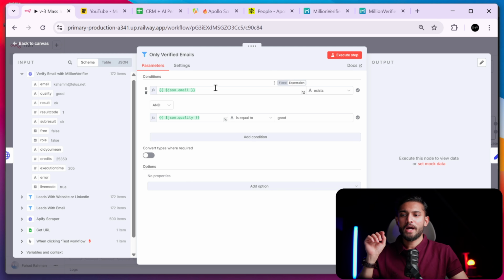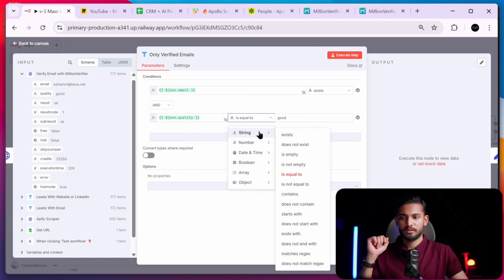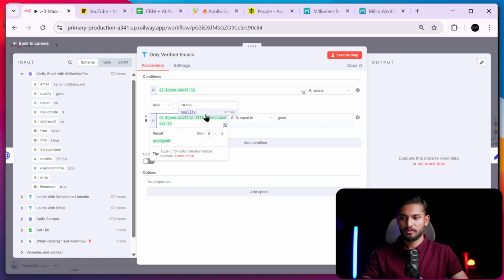The filter we are going to add will have the condition email, right? Email should exist, and the quality should be equal to good. You will just click string is equal to this. I already showed you how to add it, and here you will click on string is equal to, and type good. Okay, here you will just grab this and place it like this.